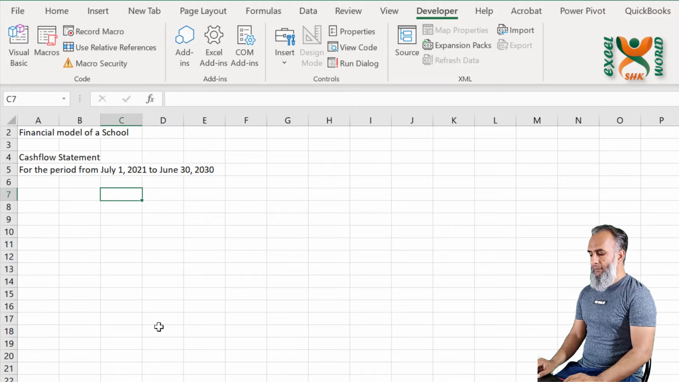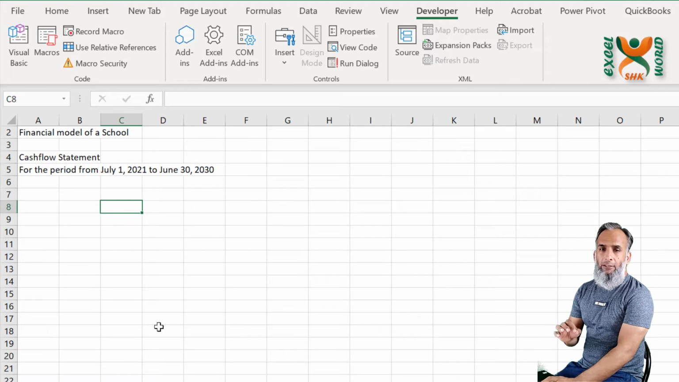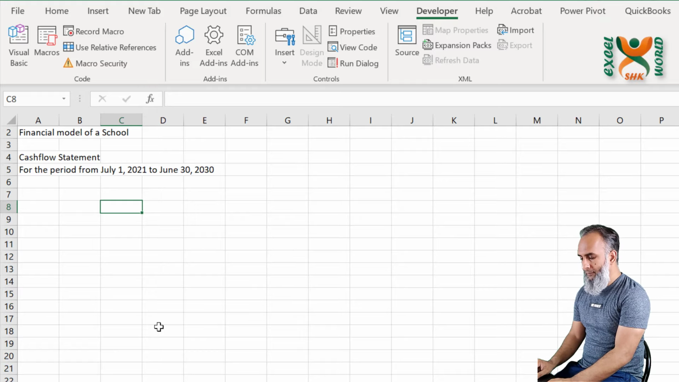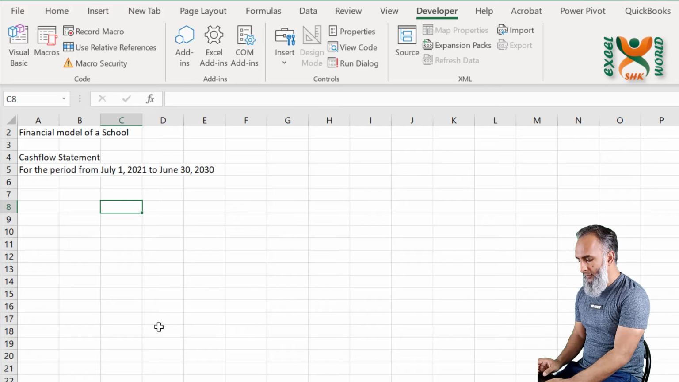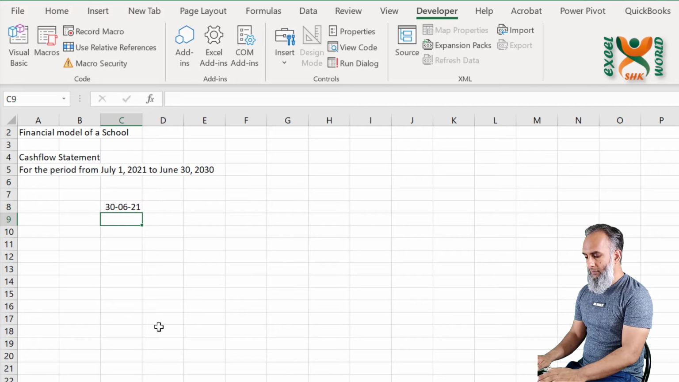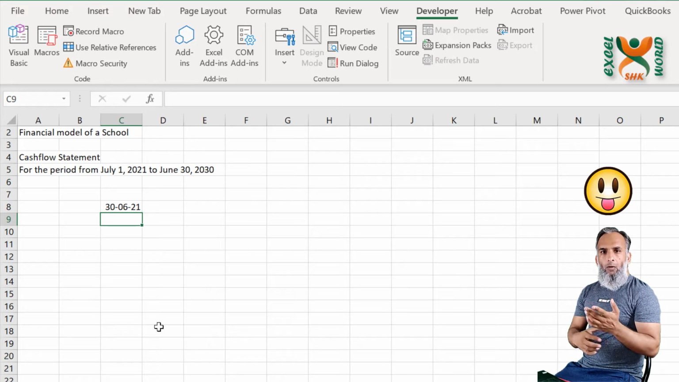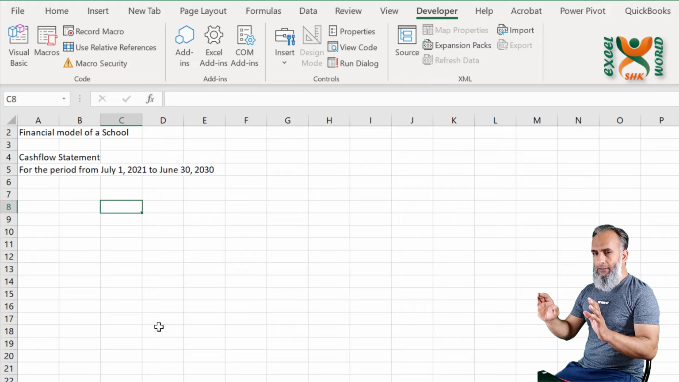And now let us plot the years, because our financial model is for specific years. So here I am going to write the first date. 1st July is the starting date. So we need to have the closing date of the financial year, which is the first financial year. So it's 30th June 2021. Am I forgetting something? Oh, we have to make these dynamic. Okay, let's do away with this.